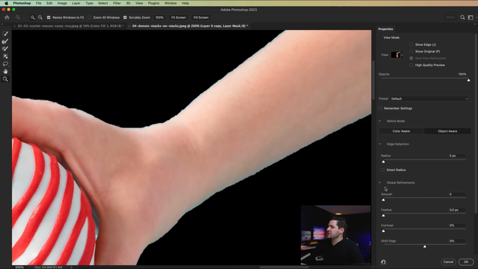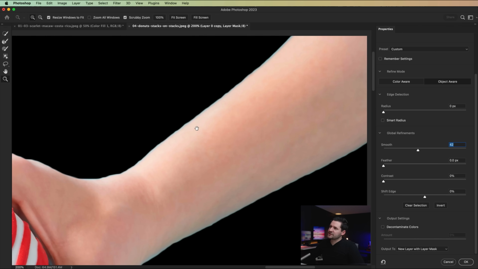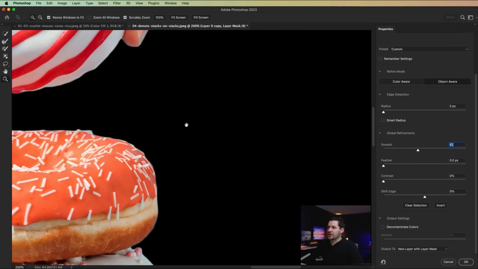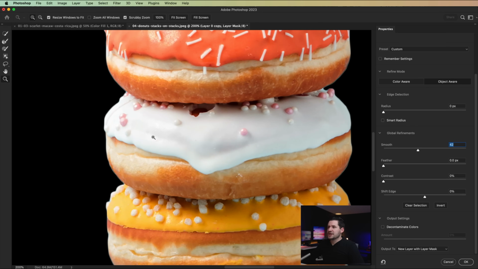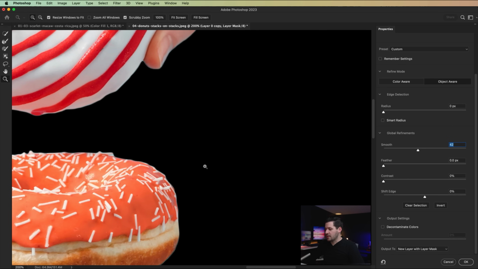What we're going to do here is we're going to use these global refinements. We'll begin with smooth and just try to smooth out some of the jagginess. You're going to see it's going to smooth some of that down. That's cool. Maybe I'll smooth it even more. And again, don't just focus on the arm if you're working on this image for a client or something. You want to really go over the whole image and just check all your edges. Make sure you're not damaging anything too much.